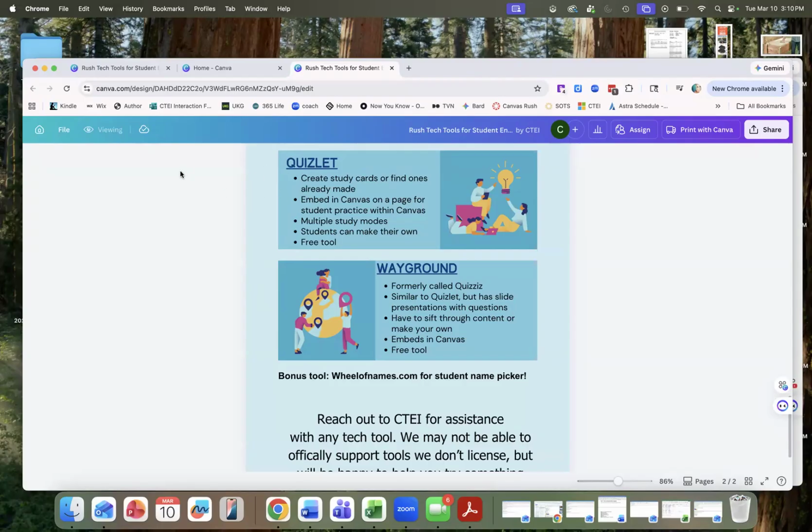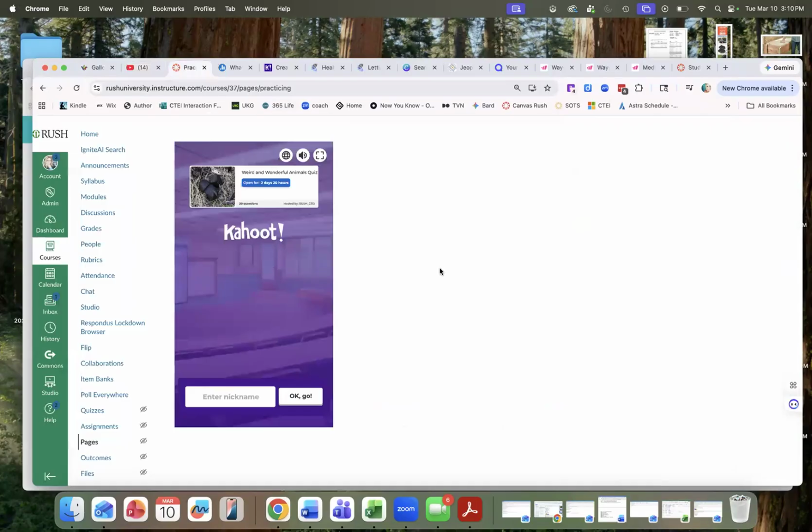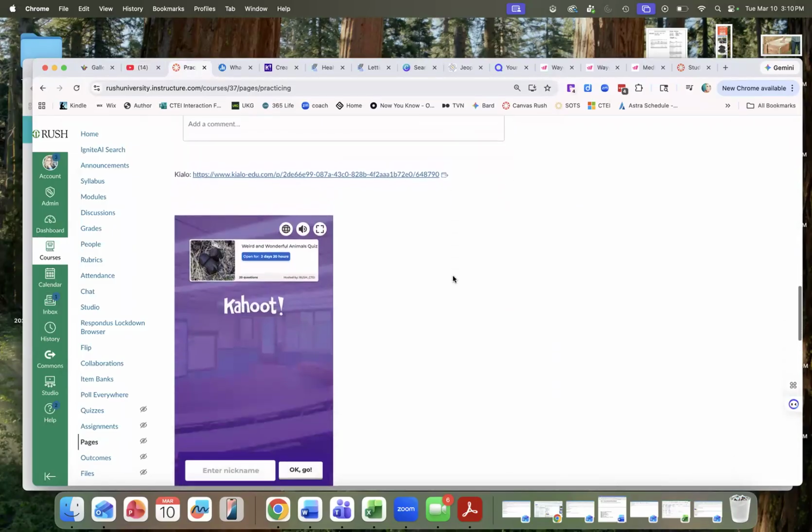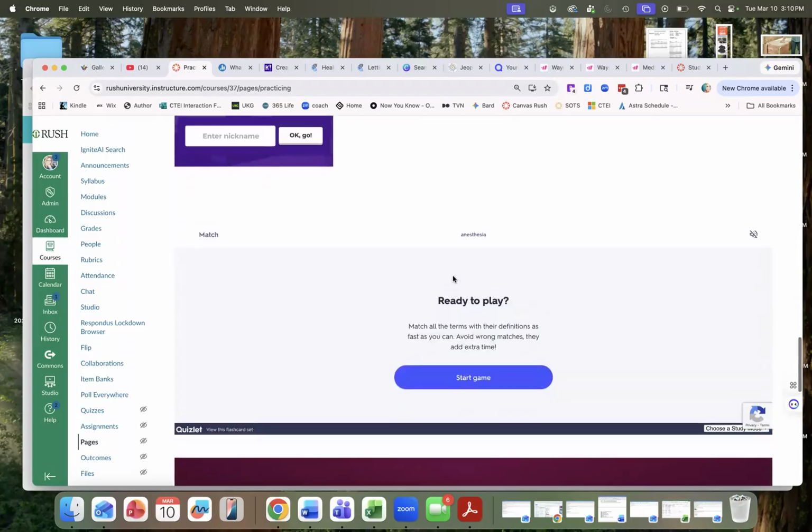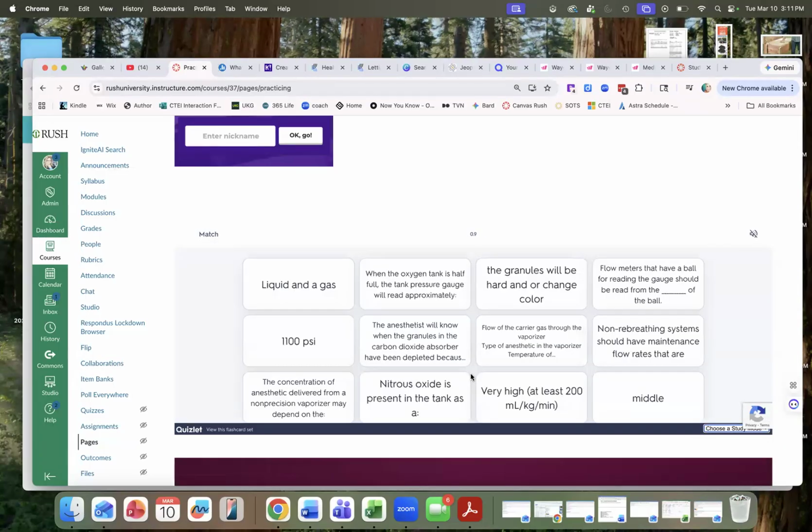Quizlet, anyone use Quizlet before? Quizlet is extremely easy. So this right here is an anesthesia Quizlet that I embedded into Canvas. I embedded these flashcards or this match, but in the right-hand corner, you can choose a study mode. So the students can choose whichever study mode works for them the best. But let's go ahead and start the game.